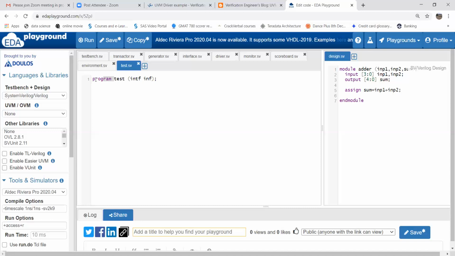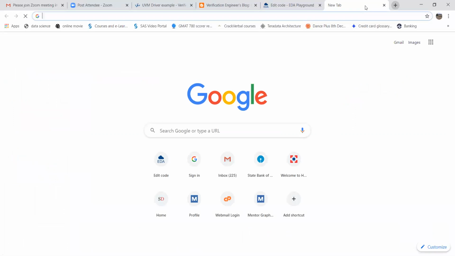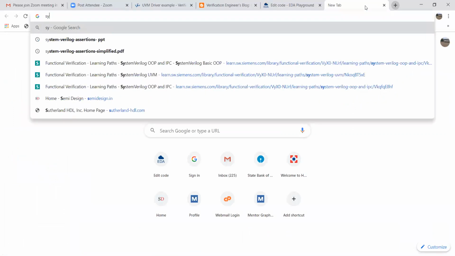See, program block means actually if my design is in module and my test bench is also a module, then both are executed in the active region. So there is a race around condition. I don't know which one is going to execute first. If I am writing program, then program means just wait. Okay, is my screen still visible? Visible.